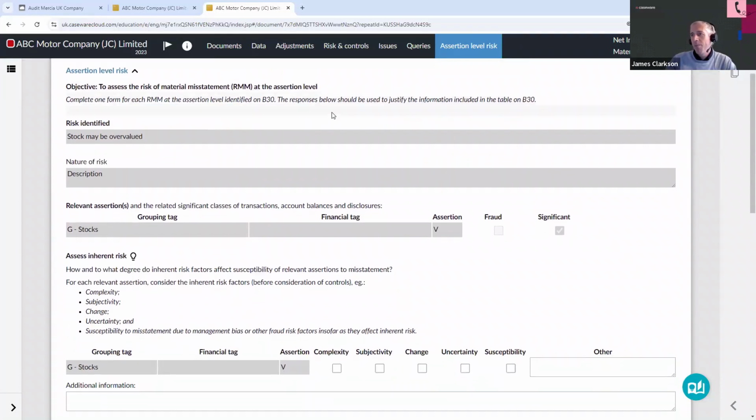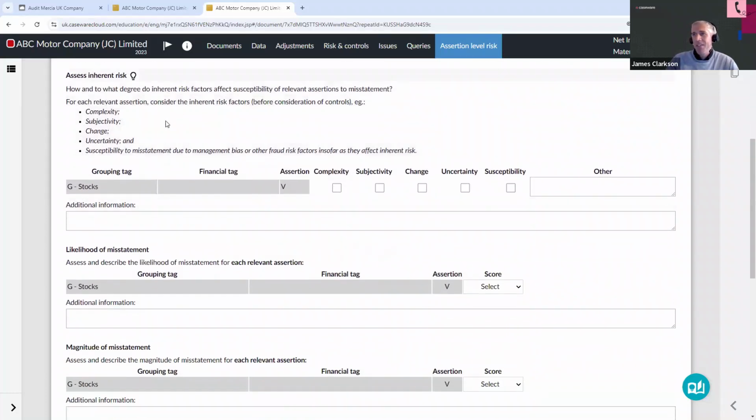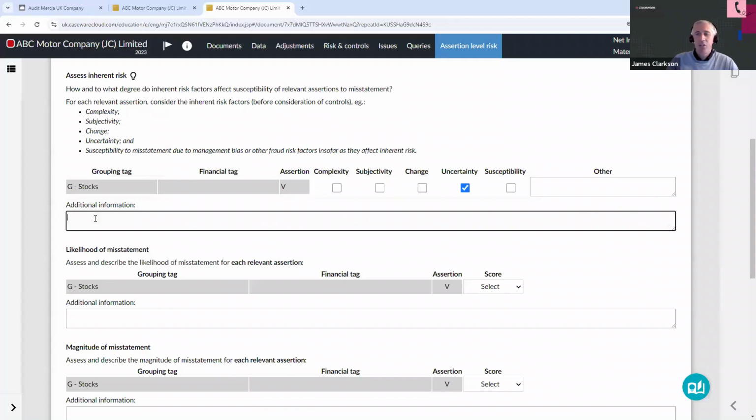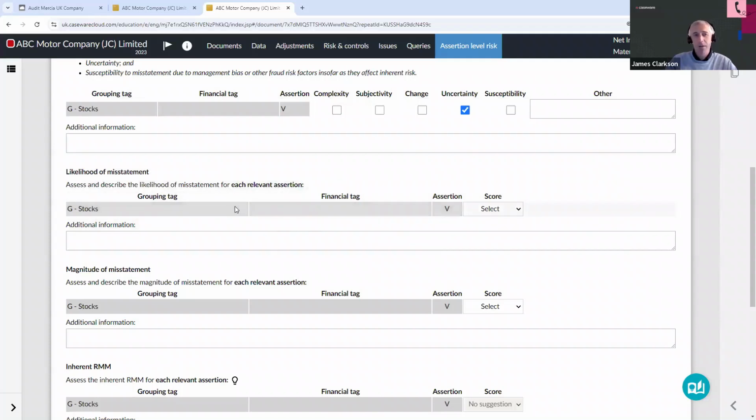Okay, so on the B31, we'll see some of the information at the top that we added when we were creating the risk. And we then need to assess the inherent risk. What are the inherent risk factors here? And you'll select them using the checkboxes, add any commentary, justification within the additional information field. We're then asked to assess the likelihood of misstatement. And you'd need to do this for each relevant assertion. So in my example here, I've only got one assertion selected, but if you did have multiple selected, you would see separate lines here and two selection boxes on the right to select the likelihood of misstatement.